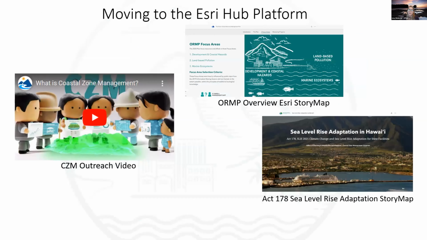So our recent outreach materials include Esri story maps and a video, and we wanted to be able to share these as a part of the ORMP dashboard. We also wanted to be able to share all of our ongoing projects and progress metrics in an attractive, user-friendly, interactive environment. Transitioning the ORMP dashboard to an Esri Hub platform offered greater versatility and flexibility in data and information sharing and allowed various Esri products to be housed in one location.